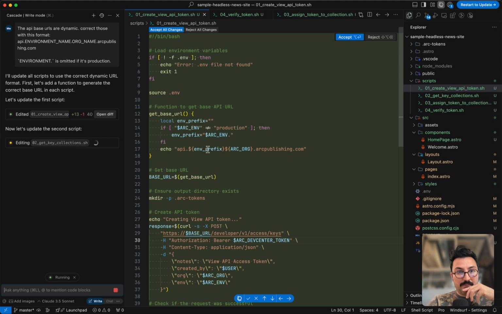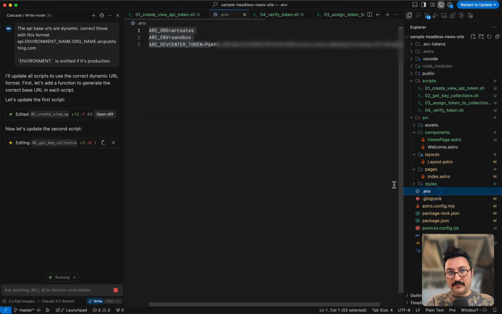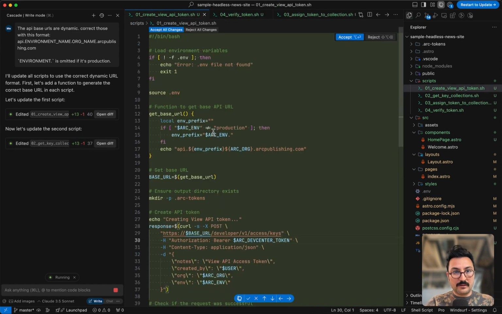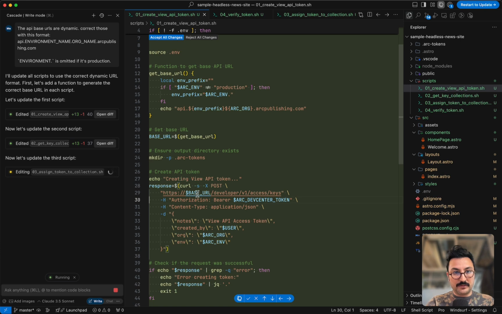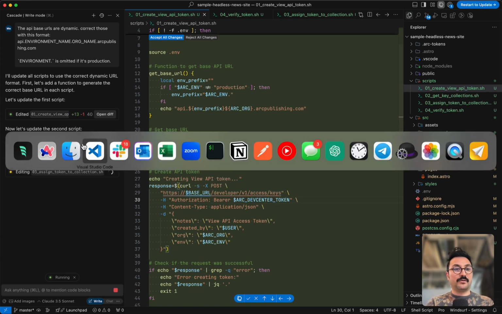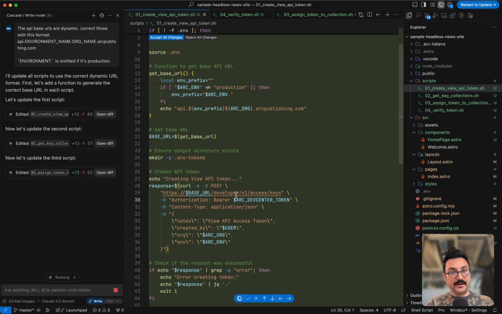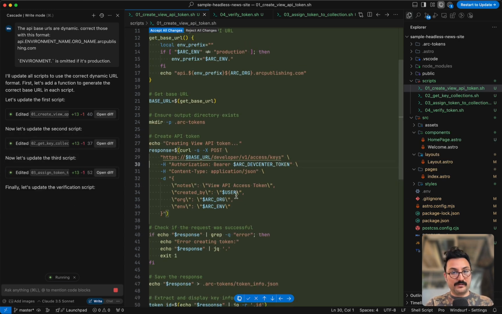Okay, API and prefix. Nice. If it's not production, is that the correct variable name? Arc.org, arc.env, arc publishing. That does get base URL. Base URL is this. Is it developer v1 access keys? I don't think it is. I think it was like delivery. So this is most likely not going to work.